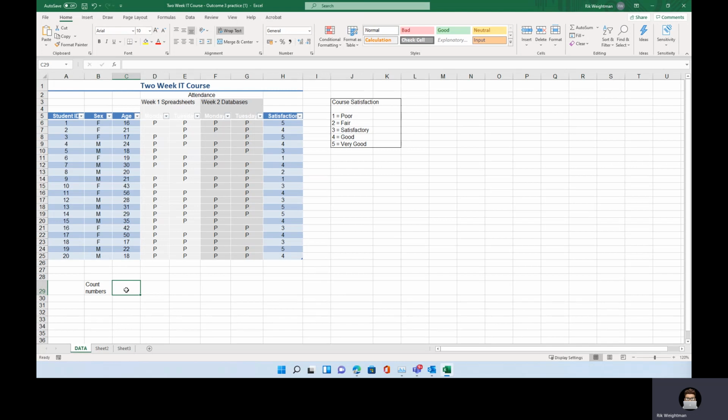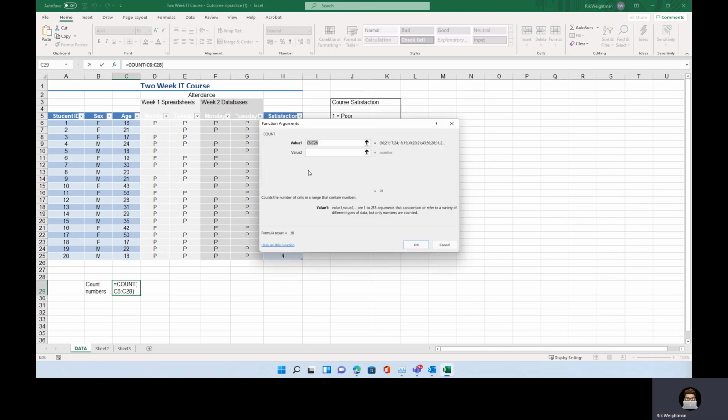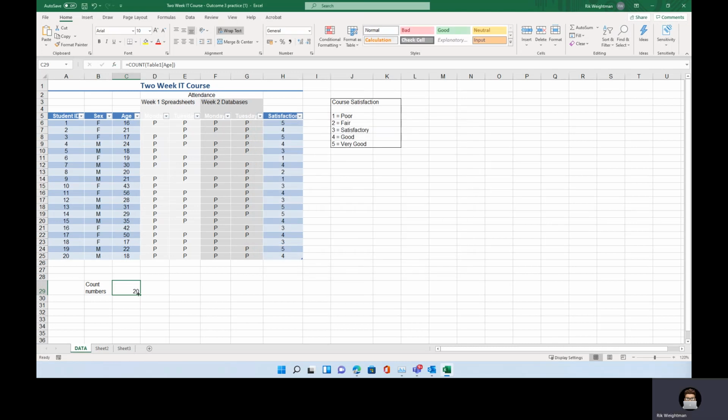As with all of them, it starts with equals, COUNT. In fact, let's get in the habit of using this little FX button here. We want to find COUNT, so I'm just going to look for that. You can see all the different ones here. So COUNT itself just says what do we want to count. And as always, please get in the habit of using the mouse and just dragging down. We press OK, and it says there are 20 there.